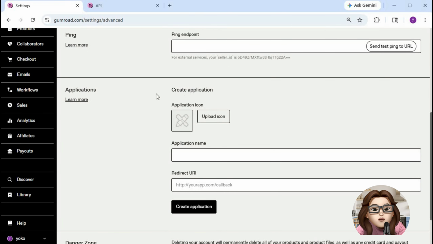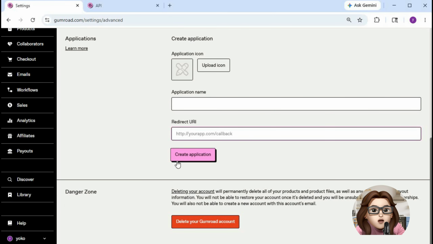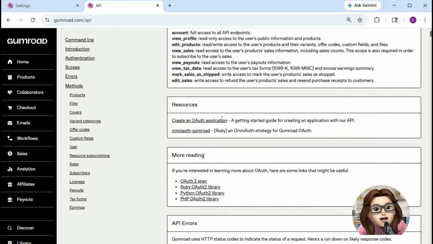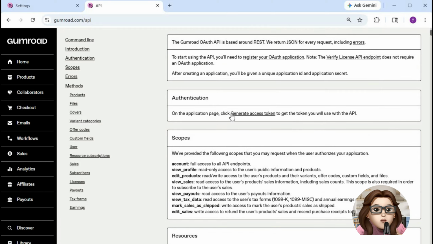Now, create a new application by entering the required details such as the application name, icon, and redirect URL. After that, click on Create Application. Once the application is created, click on Generate Access Token. This access token will work as your API key and allow your Python application to connect with your Gumroad account.